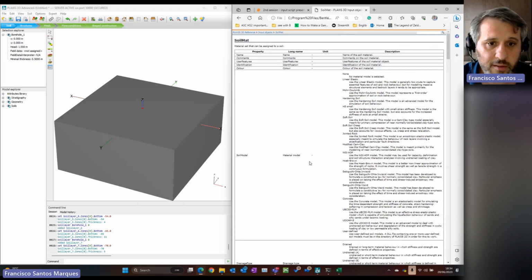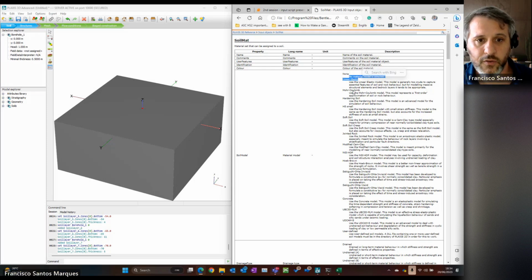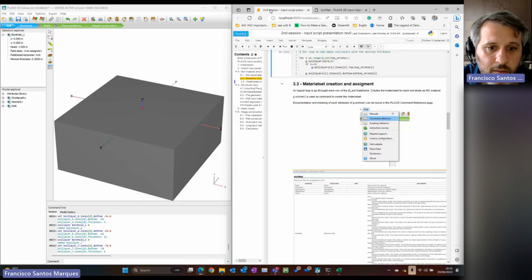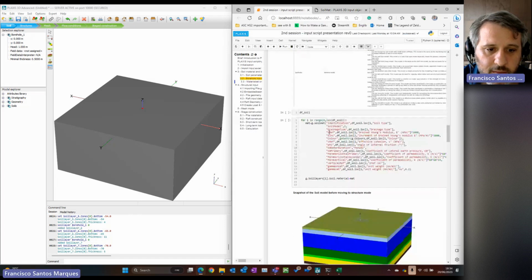If I put the soil model, you have different soil models here. And by the way, you don't need to specify the name of the model. You can specify by number. So if you consider this ordered starting at 0, so this is 0, 1, 2, 3, and so on. Because we are assigning more column, we are going to assign 2.